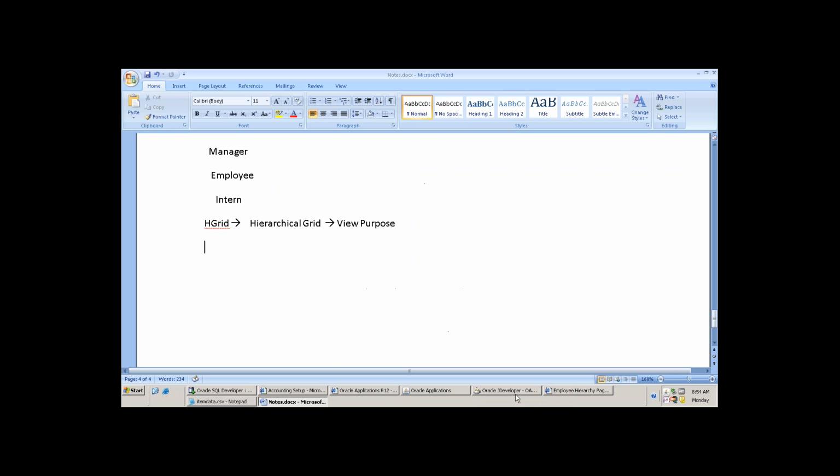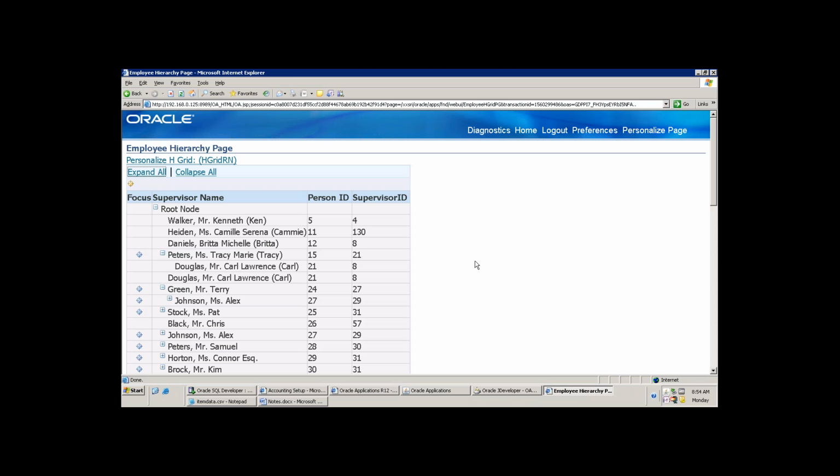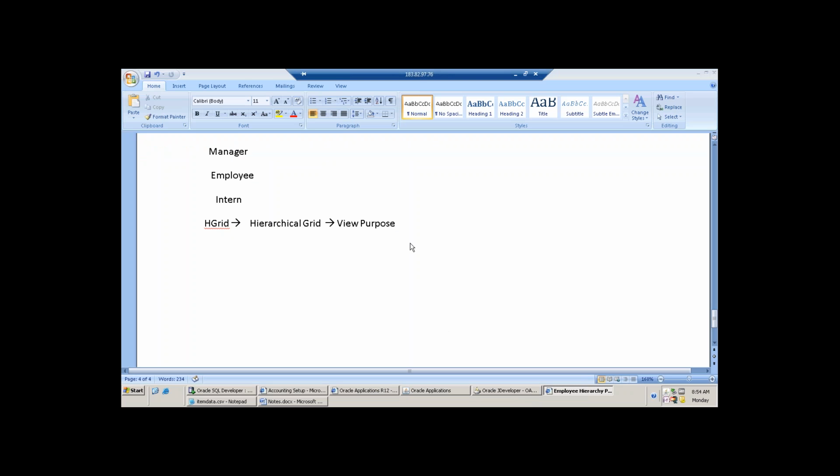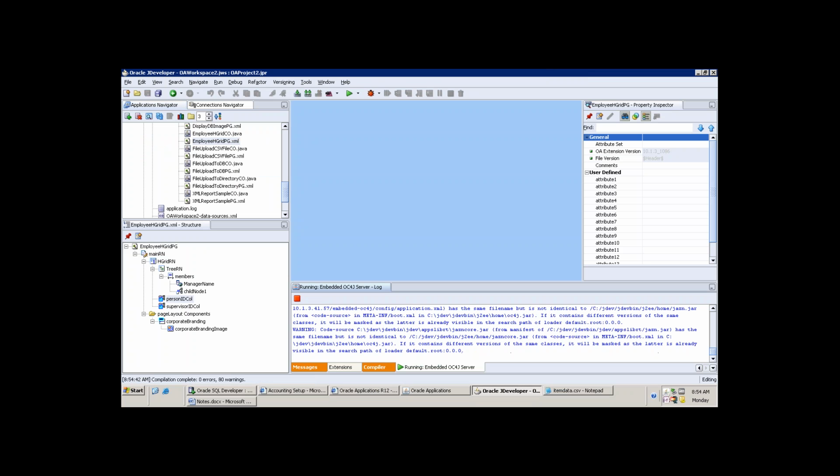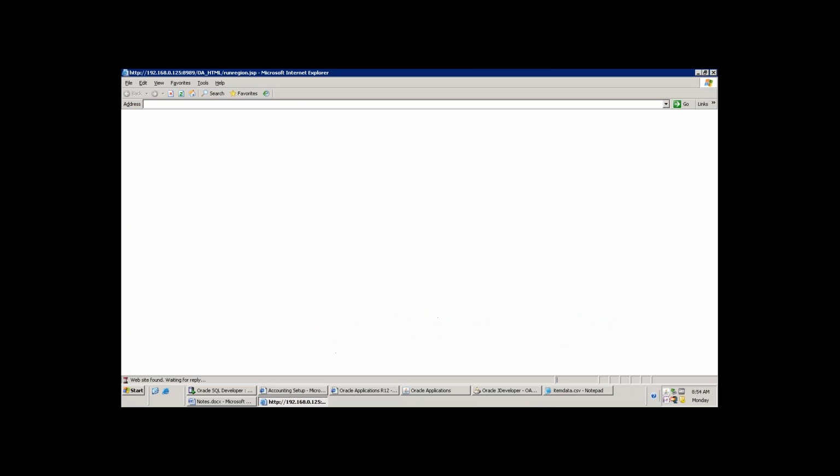Let me run the page again. This particular sample displays the HRMS employee information in a supervisor-employee kind of hierarchy. So it's recursive, let us say from the C level to the normal associate. It's recursive information, a multi-level hierarchy.